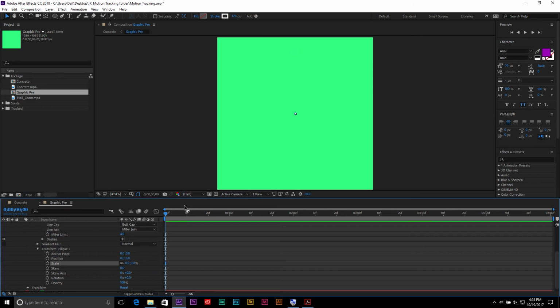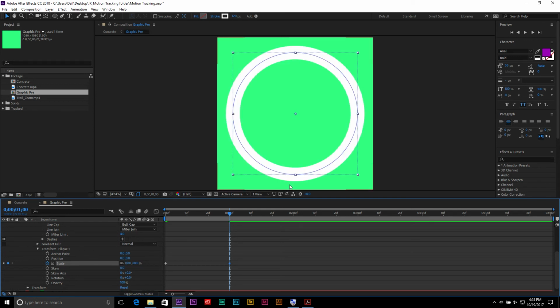Okay? My current time indicator is at frame 0. I'll click the stopwatch to set the scale parameter to 0, and then I'll go ahead and move to 1 second in the timeline, and I'll set the scale up to a value of 80, which is where it was before. Is everybody with me? All right.